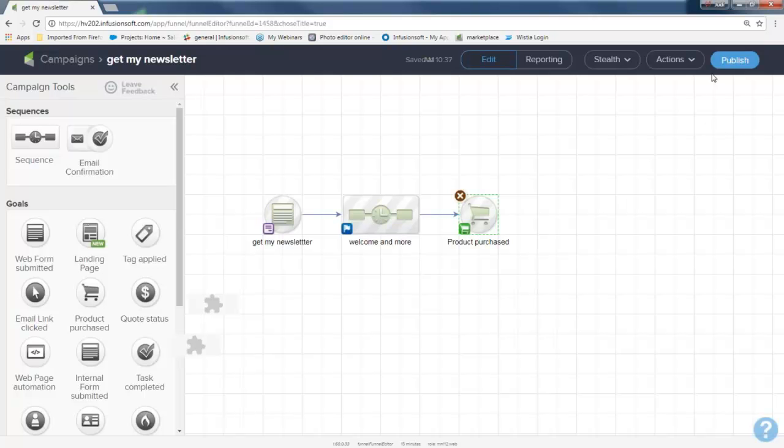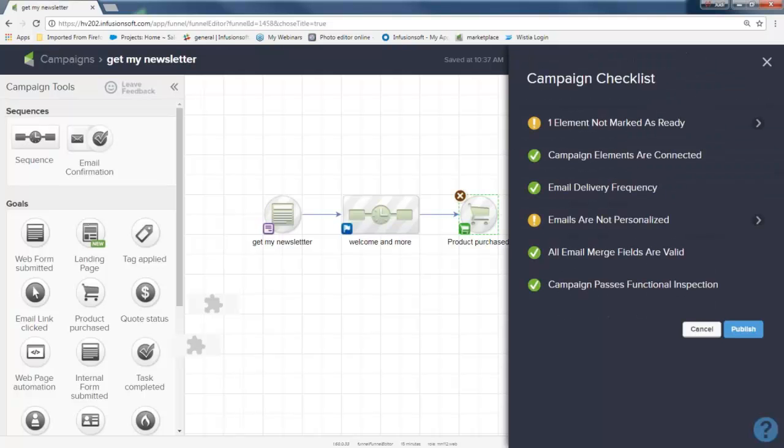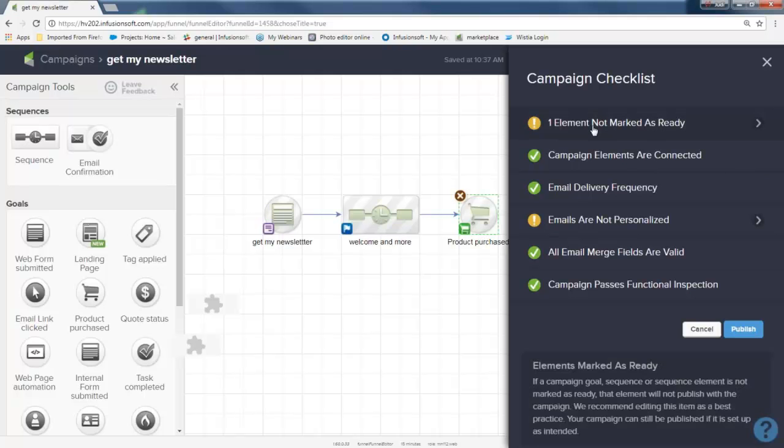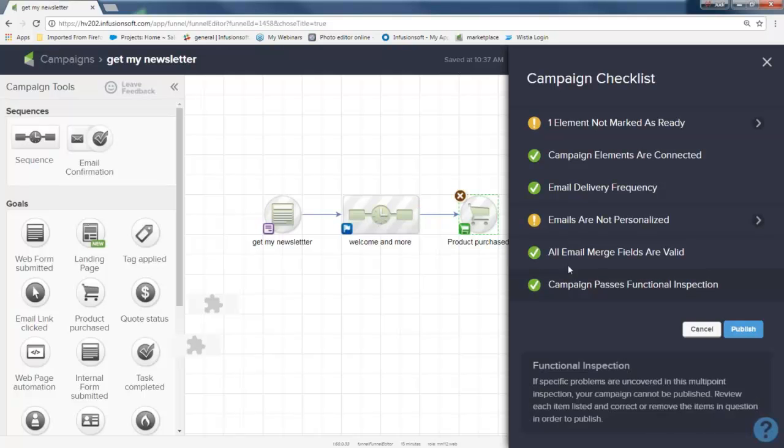So I'm going to come to the right-hand top corner, and I'm going to hit that Publish button one time. And when I do, Infusionsoft will put a little checklist out to let you know what's okay, what's ready. One email is marked as not ready. We know that. We have an email in here under Welcome and More, the 3rd offer. It's not ready yet. That's okay. Emails aren't personalized. That's okay. I just don't have their first name in the content saying, hi Judy, hi Tom, hi Mike. It's okay.